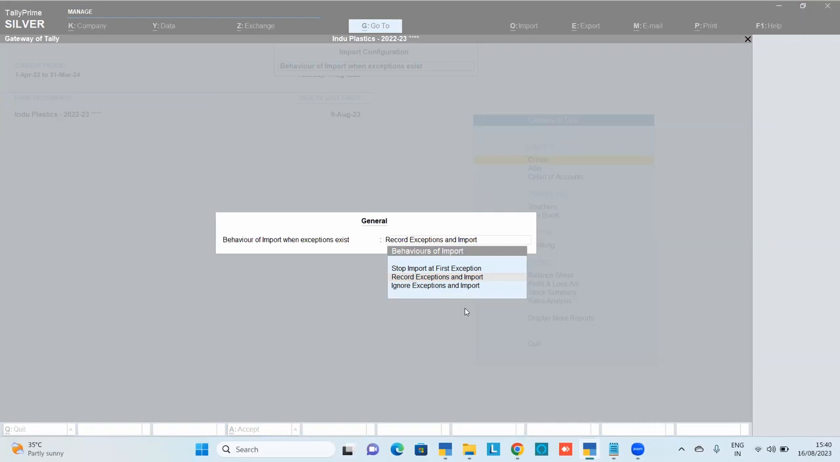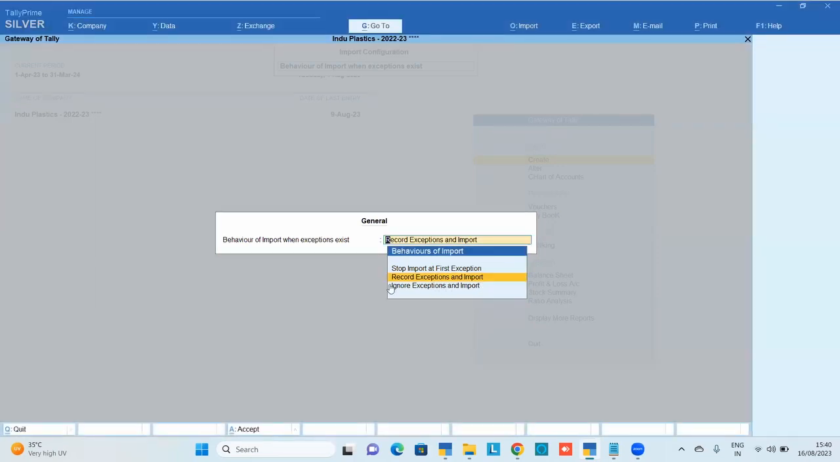So this will record the exceptions. At the same time, this will import. This will not stop. When you choose the first option, Tally will stop at the first exception. So Tally will not move further. This is the first one. The second one, ignore exceptions. Tally won't bother about the exceptions. Tally will keep on importing.